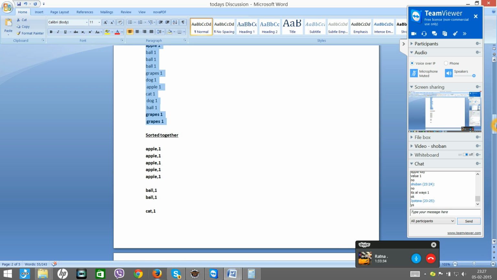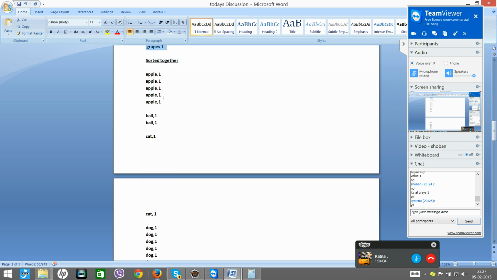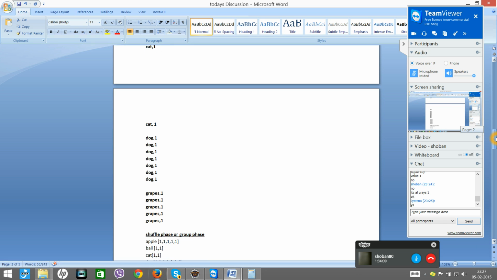Now once this is done, then automatically the Hadoop framework will give this data for sorting. Okay, we are not going to write any sorting algorithm. The Hadoop framework itself will give all this data for sorting. Sorting based on what? Based on the key, in the alphabetical order of the key. So this data will be sorted like this: all apples together, all balls together, all cat together, all dog together, all grapes together. Are we clear till now?